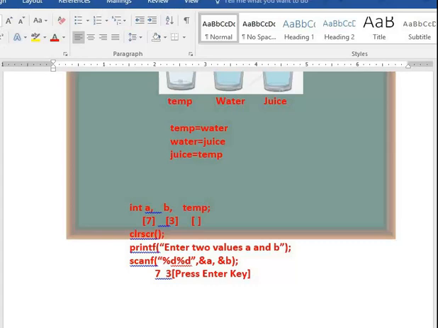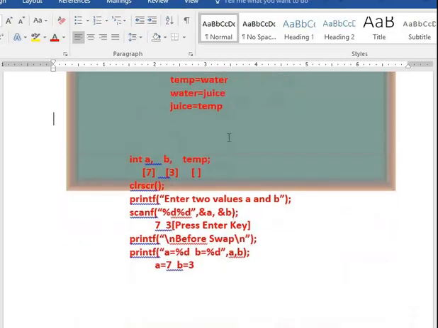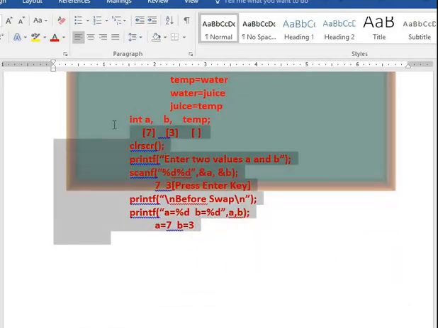Now I show those two values as they are. First I print before swap, means before interchange, the values of A and B. How to print? printf A equals one value, B equals one value. A equals contents of A, B equals contents of B. We get A equals 7, B equals 3. Now I will swap, I interchange. I only told you the logic. How to interchange?